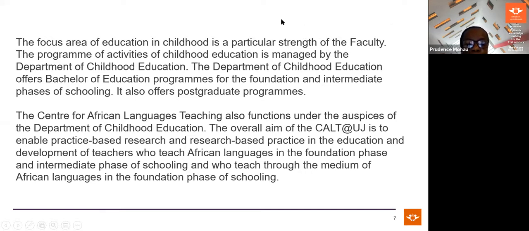The Department of Childhood Education offers Bachelor of Education programs for the foundation and intermediate phases of schooling, and it also offers postgraduate programs. Also in the Department of Childhood, we have the Center for African Languages Teaching, and this center's overall aim is to enable practice-based research and research-based practice in the education and development of teachers who teach African languages, specifically in the foundation phase and intermediate phase of schooling, and to teach that through their schooling.